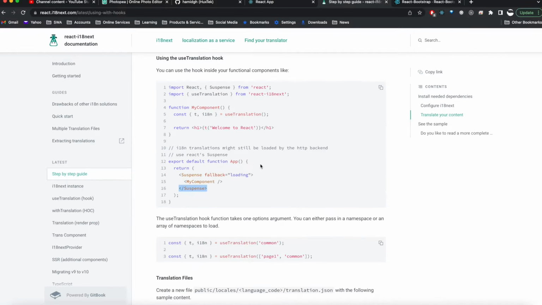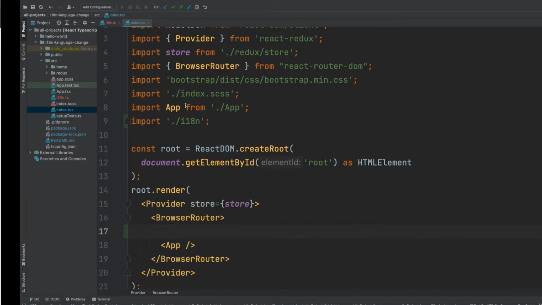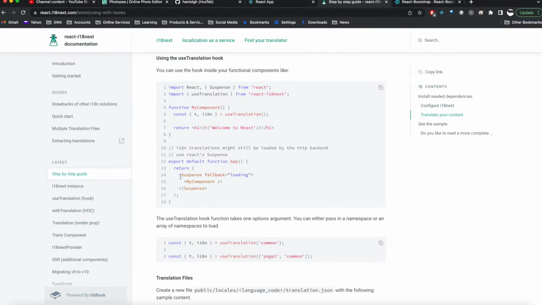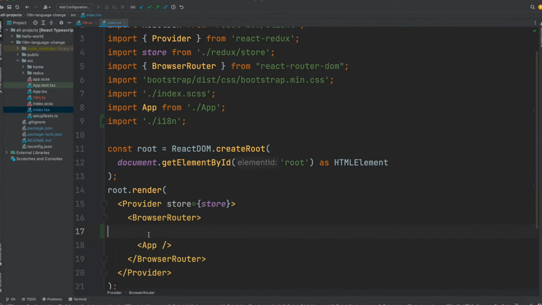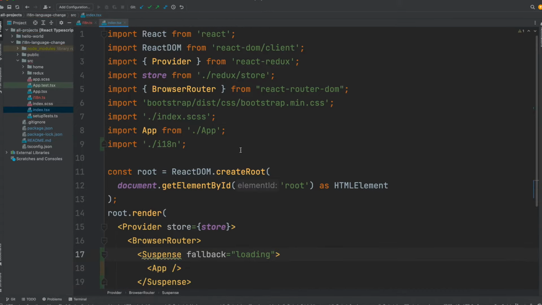But since this is a translation and the whole application should be translated, we can wrap it around our app, which is in the index.tsx, the main part of our application. So I can just put Suspense, basically whatever we have in the documentation, I can just copy paste it here and move it to our application. So I add it here, and I have to close the Suspense tag. And don't forget to import it.